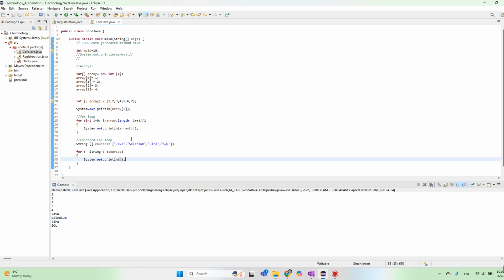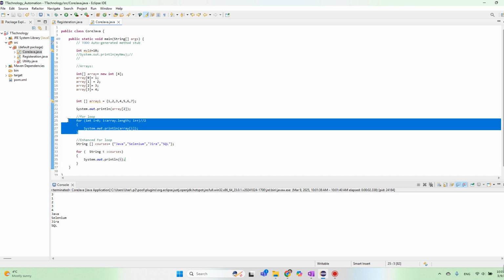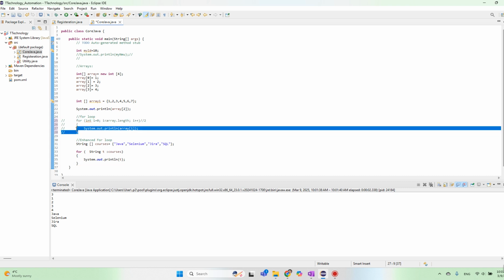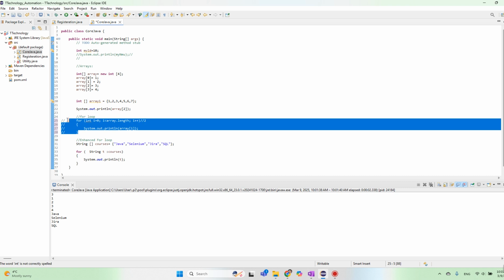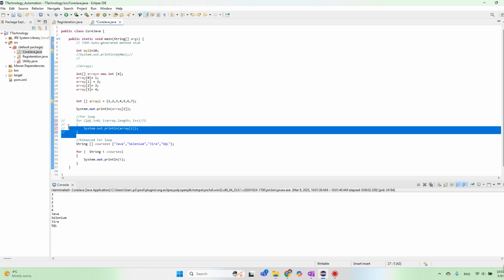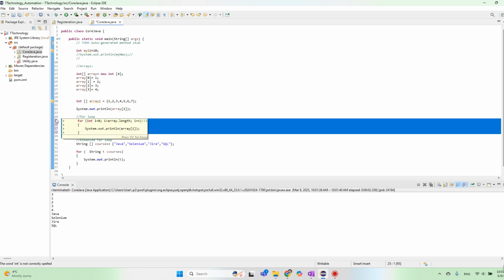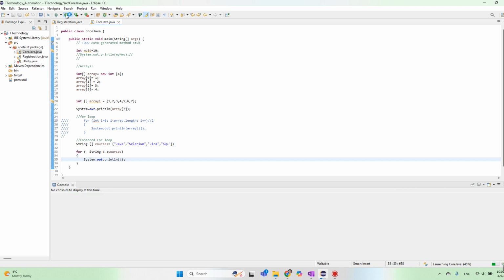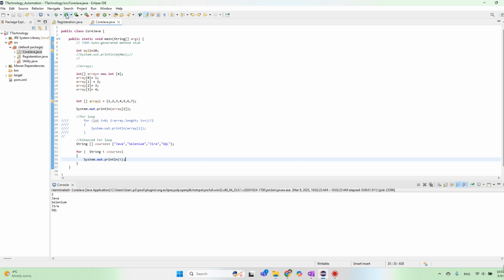If you want to comment out the first for loop, select the for loop, hold Control on the keyboard, and at the same time press the forward slash. It is all commented. And if we want to uncomment it, select the for loop, hold Control again and hit the slash, and it is uncommented. Now if I execute it, you can see only Java, Selenium, Jira, and SQL.